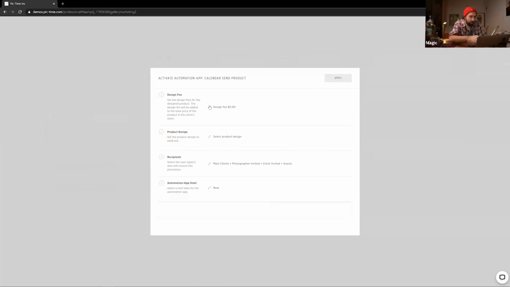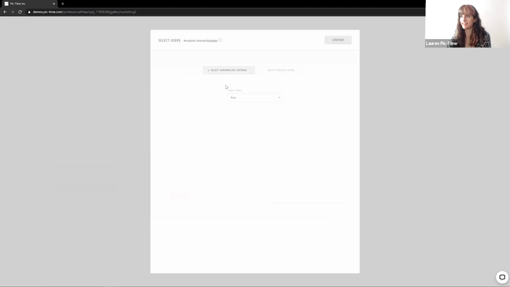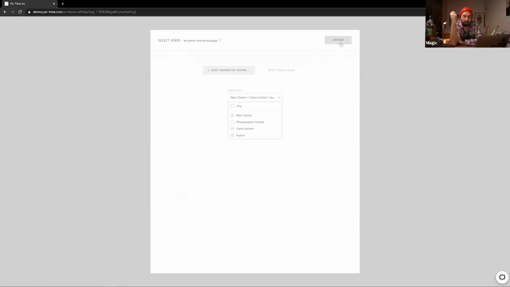Let's say it only goes to main clients. That's the change we want. So for this, we'll either want to select the specific user as the client, or just the main clients. Or maybe we do want to send it out to everybody and say, hey, I put a calendar in everybody's shopping carts for people to purchase. So you may want to do it for everybody. It totally depends on you. That's exactly the beauty of the system.